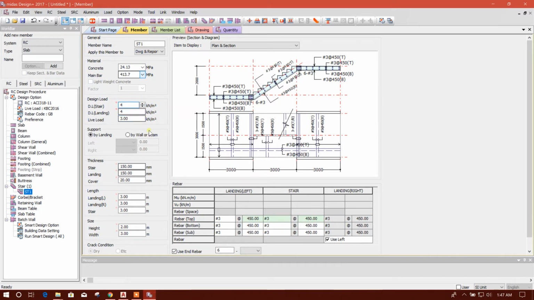Okay, support by landing. We will choose this option, support by landing. We can provide this option also, by wall or beam, when there will be any wall or beam downside of the stair, at the stair starting and stair end. If there is any wall or beam, then we can choose this option, but for now we will choose this option supported by the landing. Stair thickness we will choose 175, that means 7 inch.